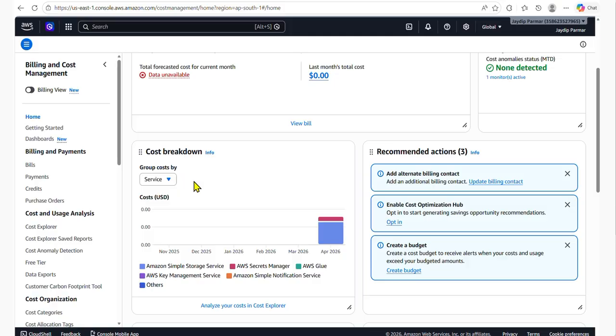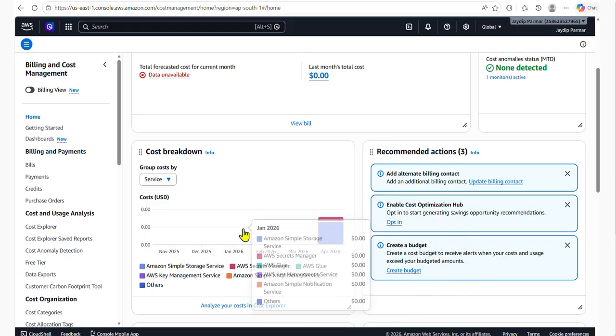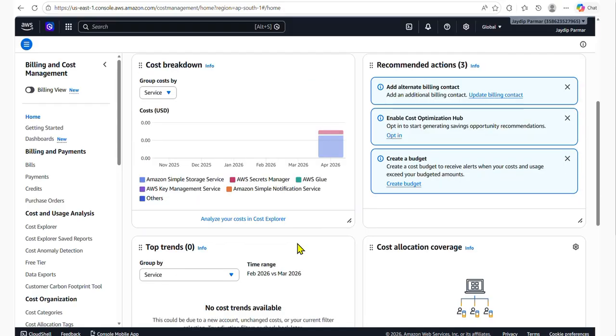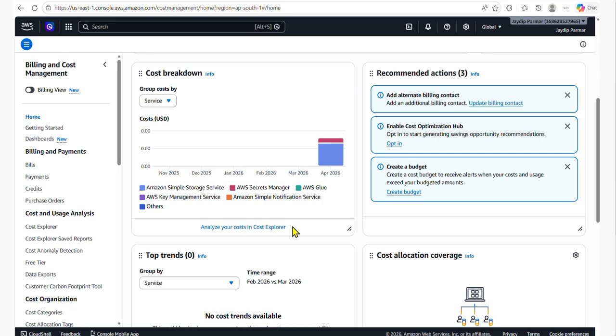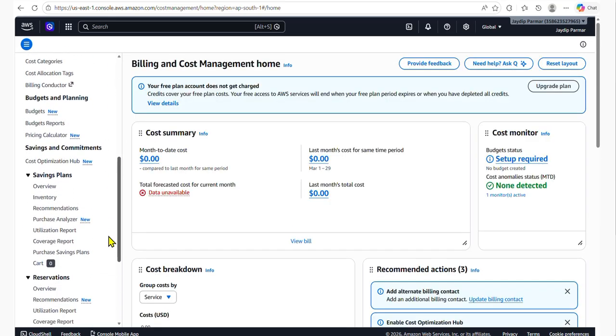On the left side you can see the breakdown grouped by service, so whichever service you have used, the cost will show as per that. Those are some of the options you can see here. Let me show you one more option.